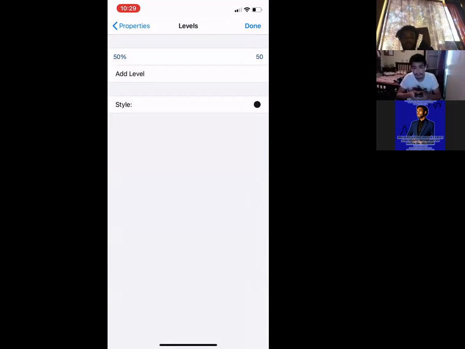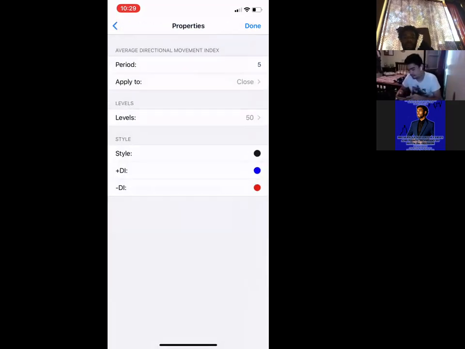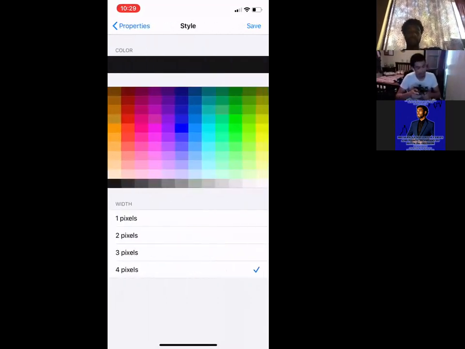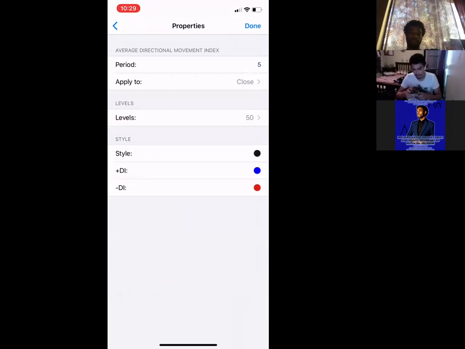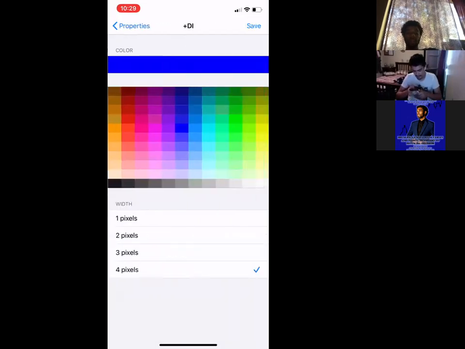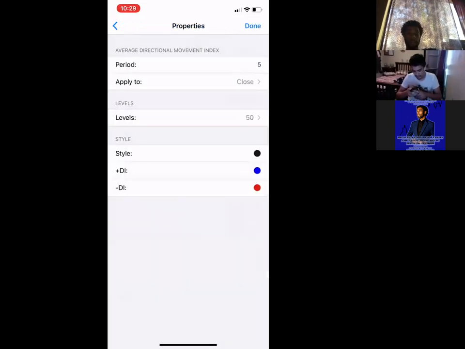All right. And once you have that, we'll go back to properties. And now for style here, we'll make that black 4 pixels and save. Now for DI plus, we'll make that blue 4 pixels and save. And for DI minus, we'll make that red 4 pixels and save.